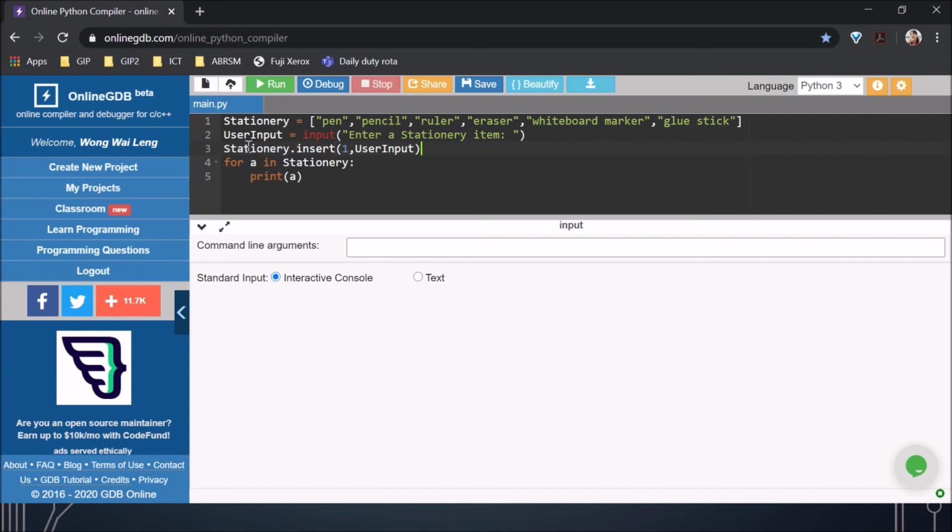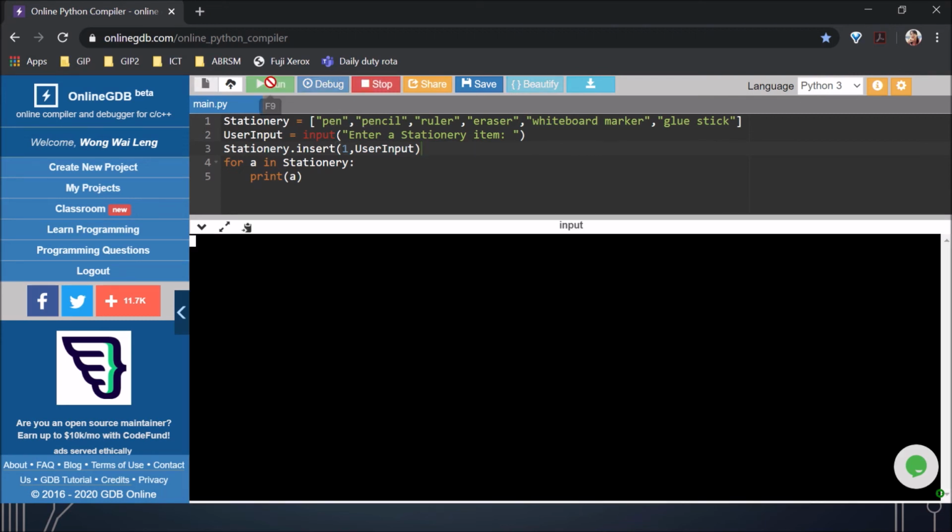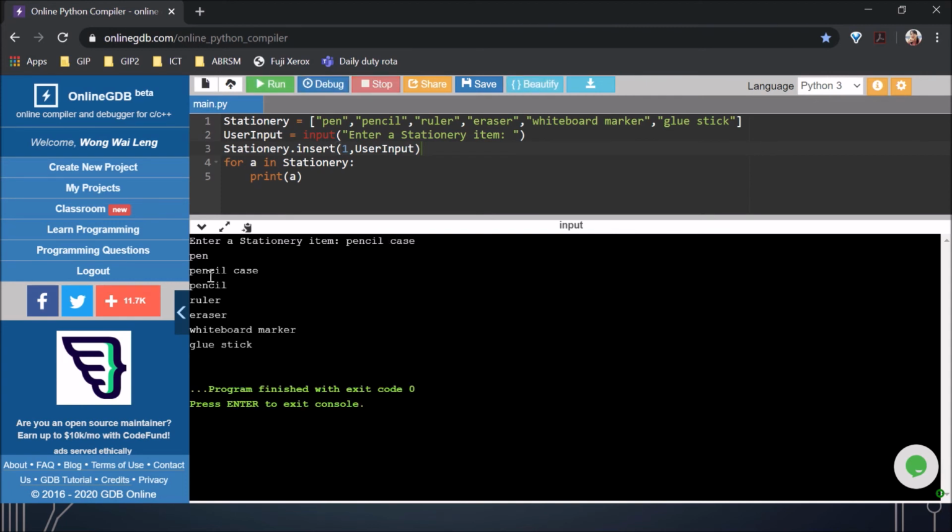So now I've changed it to stationery.insert user input. So I expect my user input to be between pen and pencil. Let's run the program. Stationery item, I'm going to call this pencil case. All right. When I press enter, you will see that pencil case has moved in between pen and pencil, and everything behind pencil case gets bumped one step back.